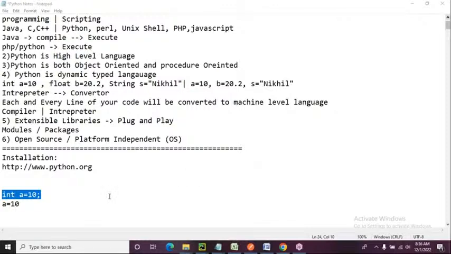It doesn't mean that there are no data types in Python. In Python there are data types. The problem is you don't need to declare it. That is important, because the interpreter is something that is going to do your conversion, that is going to do your processing. I mean, before the processing, convert your code. So it will understand what it is without you explicitly giving the data type.